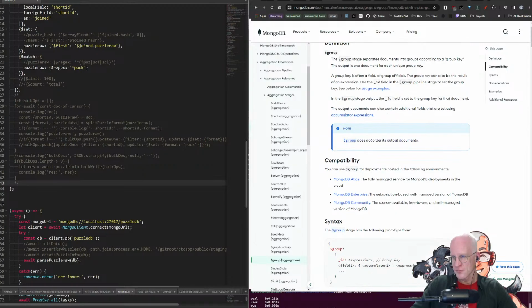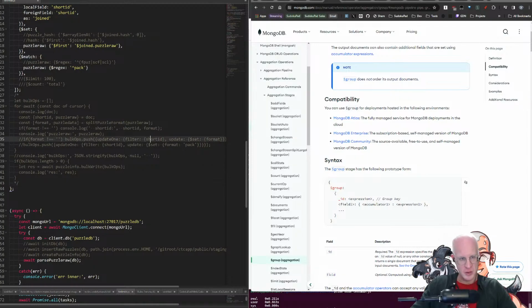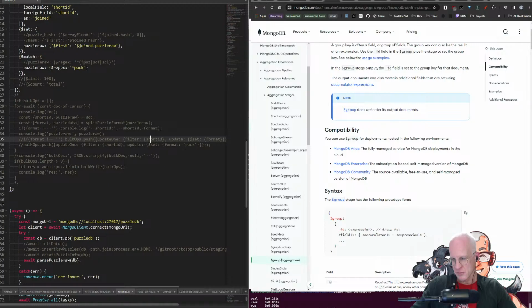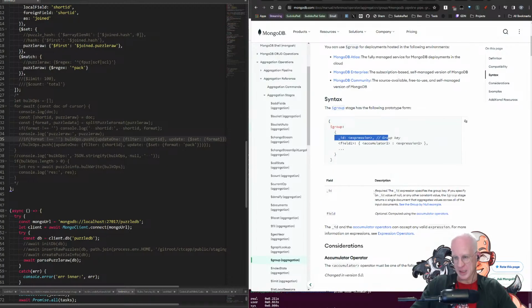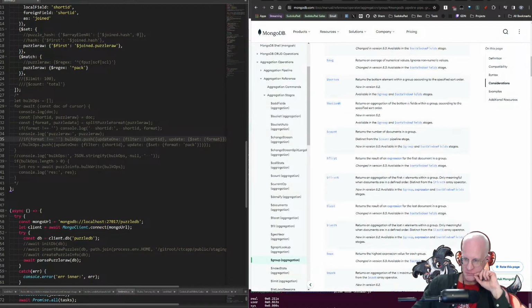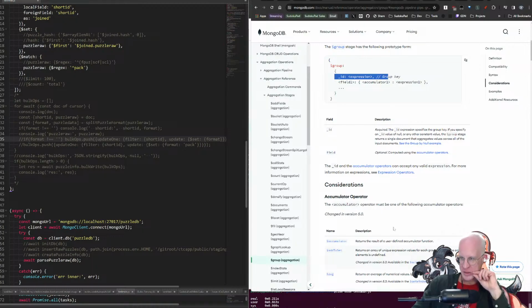The group stage separates documents into groups according to a group key. The output is one document for each unique group key. A group key is often a field or group of fields. The group key can also be the result of an expression. So would I want the group key to be basically like format plus ID of the document, I'm guessing. However that is done.